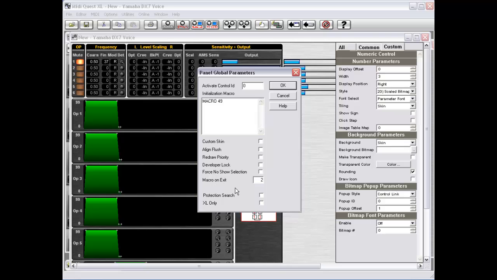Macro on exit. This allows you to specify a macro that will be run when you close the editor down. And you can specify any macro that you want.